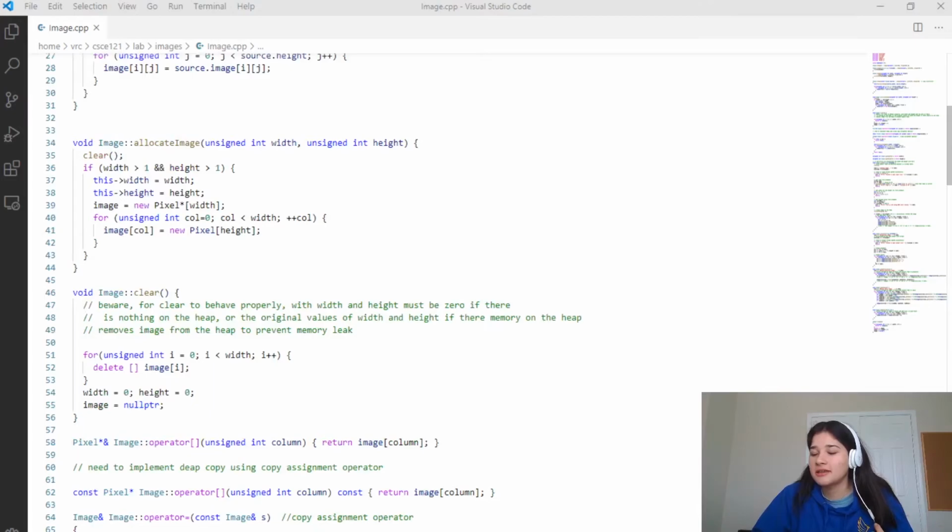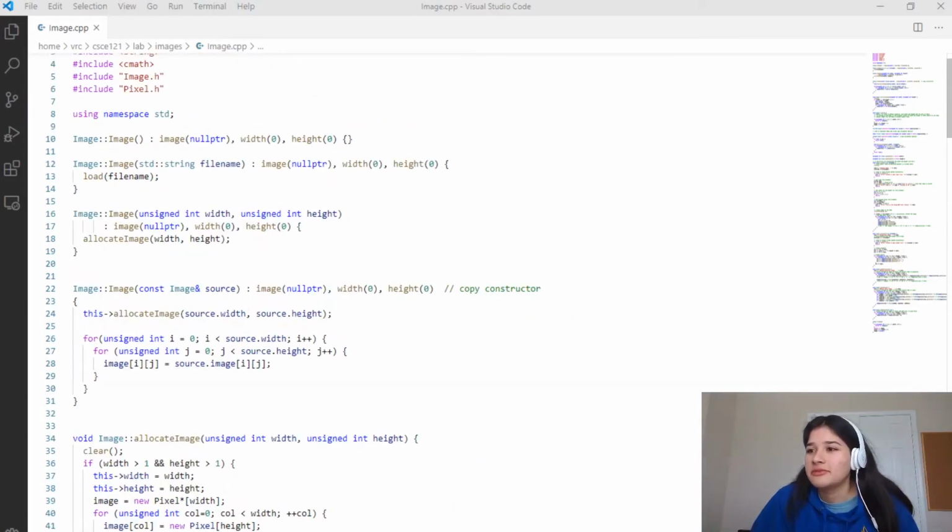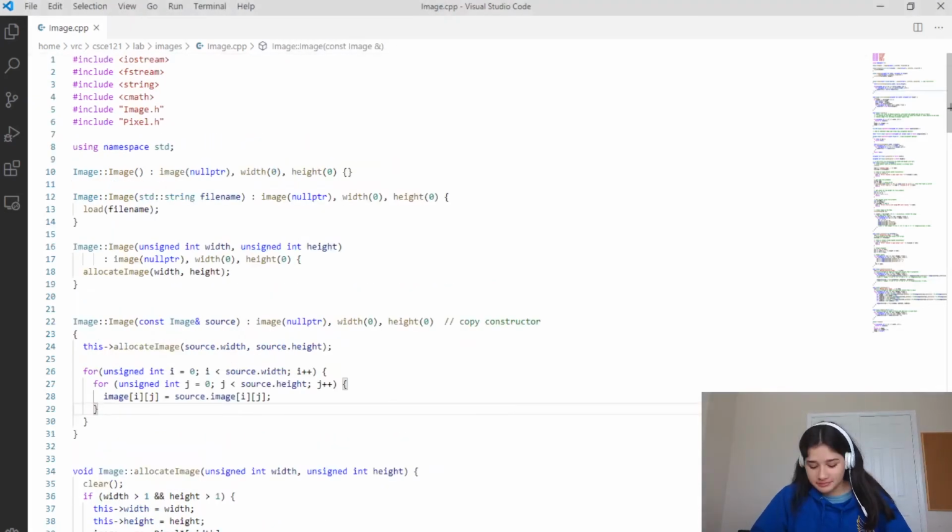Basically, I went back and looked at my notes and watched a lecture video, because I didn't really understand why my copy constructor and copy assignment operator weren't working. So I took some notes and I'll try to explain it. For the copy constructor, we pass in a reference to the image object that we want to copy. The copy constructor is for when we're making a new class instance and we want it to be the same as this source.